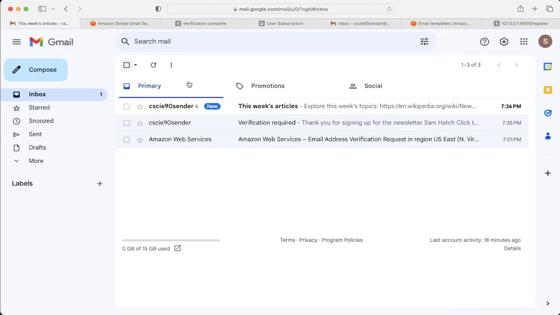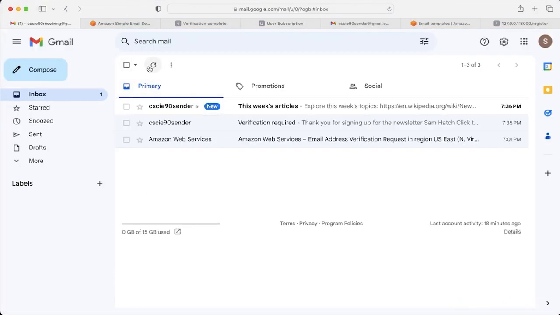So if I go back to my inbox and refresh, we're at 6 right now. I refresh a few times and we're not getting any more emails. So this user's been unsubscribed.